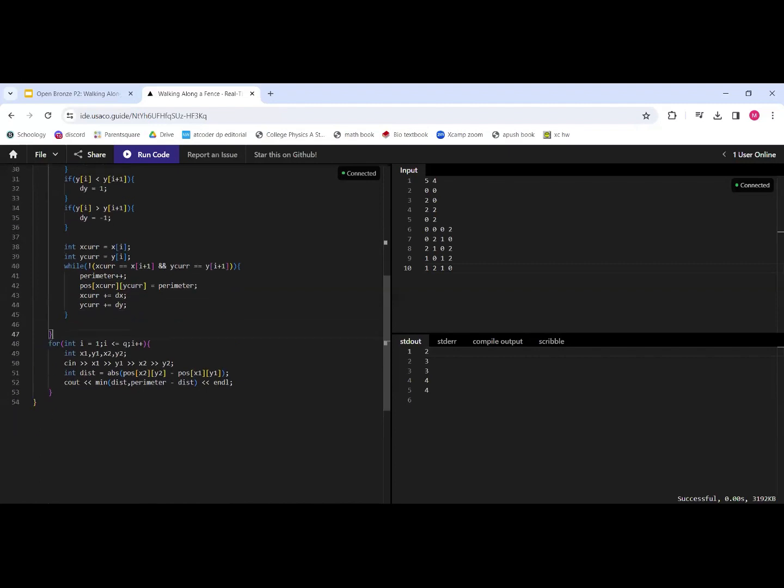And then for each query, we just take in the cells they give us, and we take the positions of the cells. We find the difference, and that's one root. And then the other root is just the perimeter minus the first root, and we just take the minimum of the two. Does anyone have any questions?